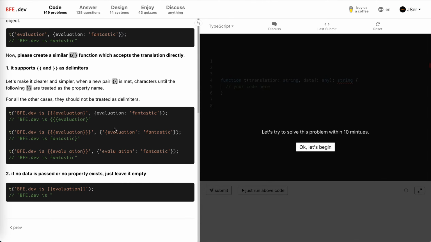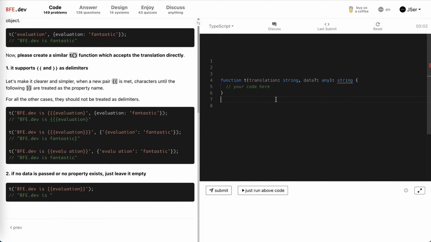If no data is passed or no property exists, just leave it empty. We expect the evaluation property in the data passed in, but there's no data at all. So when this function is called, we just return BFE.dev is empty. Okay, let's begin. I think it's not that difficult when the rule is clear. We just keep a flag, right? Whether the current position is within the possible property name or not. Here, we don't meet any opening braces, right? So this will just be put in the final result.